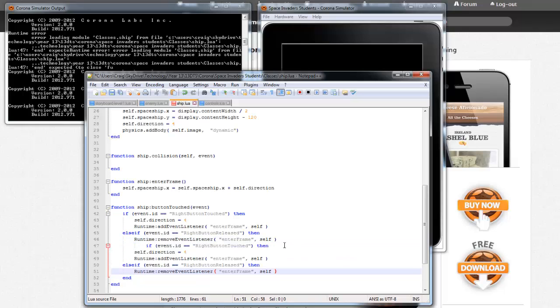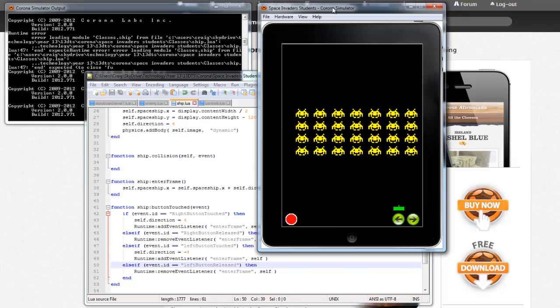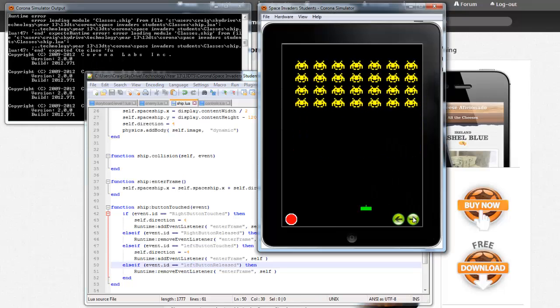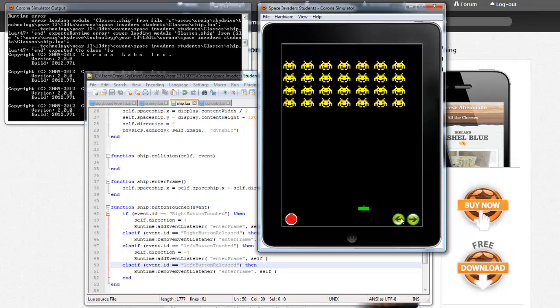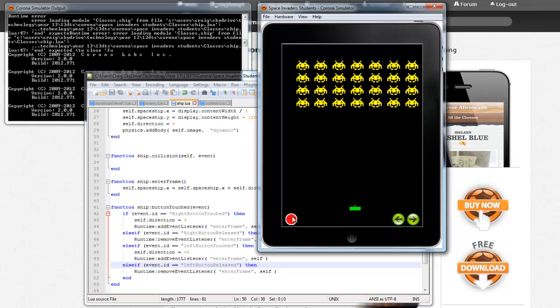I just realised I've got a bit of redundant code here, but that's alright. Else if ID equals left button touched, direction, we're going to go -4 this time. And we can go left button released. See if you can spot the redundant code there. I'm not going to change it now, but you can call me over if you get it. So, right button, release, left button, release, right button, left button. Cool. Nothing for fire button.